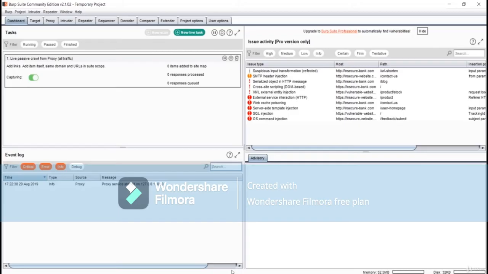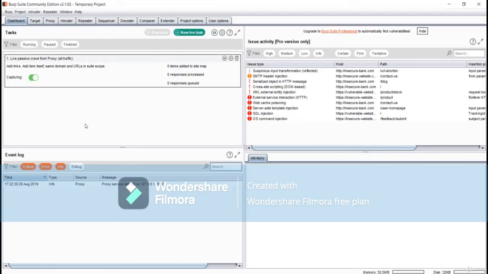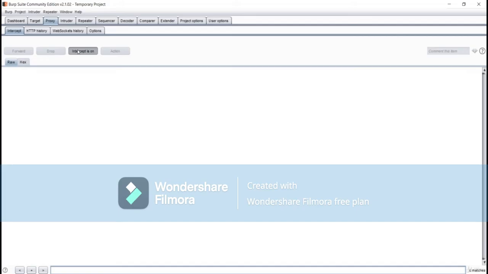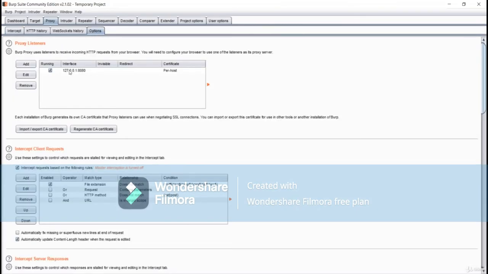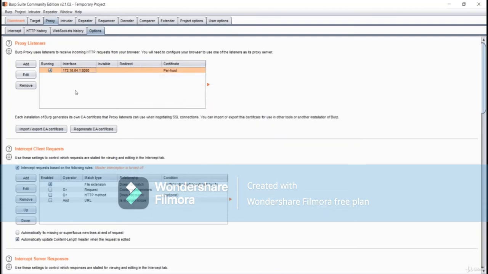We will be using Firefox for configuration. Now open Firefox. Now first of all, go to Proxy, turn off the intercept, then Options. Over here, edit this part and let's use a specific address. Let's use 172.16.64.1 with port number 8080 and hit OK. Just remember this IP as we will be using this IP in our Firefox to configure it.